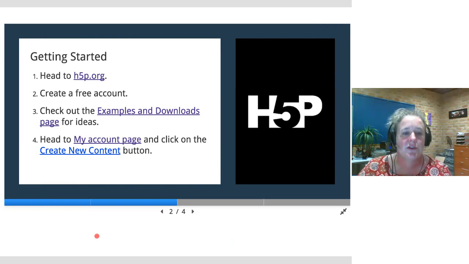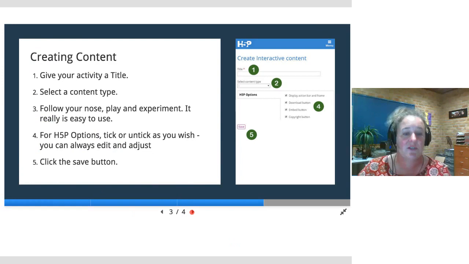So then you go to your account page and create new content. Oopsie, I tricked myself. I was trying to click the arrows on my H5P. I'm just too clever. To create content, this is just the screenshot on the right side there. Can you read that? Is it too small? I was thinking it might be a bit small in this environment. I'm not 100% sure what your view is there. So if someone can tell me in the chat pod if that's a bit small.